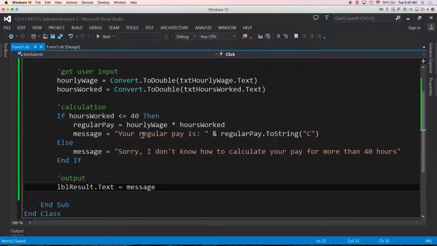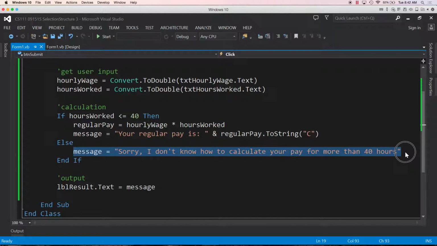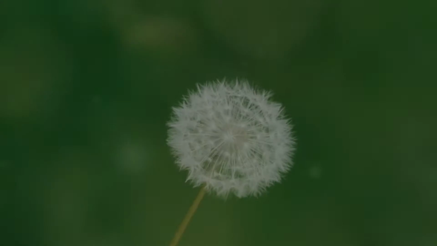Okay, so the idea is this. Number one, you have an if statement that asks if the hours worked is less than or equal to 40, you're going to do this. Otherwise, if that's false, you'll do this. You've also learned now how you can format a number as a currency format, namely something that has a dollar symbol and two numbers after the decimal point.